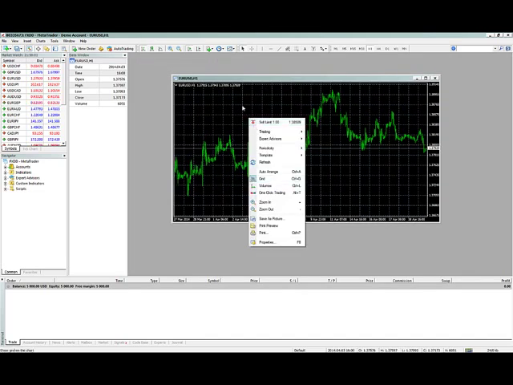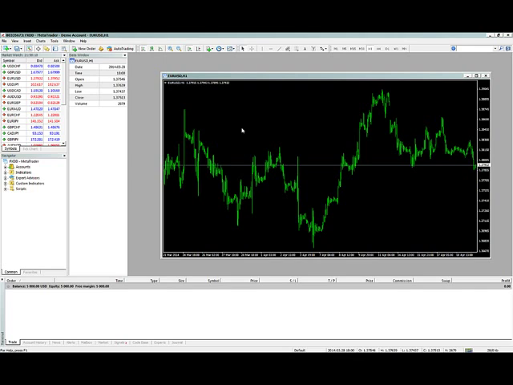And I like to turn the grid off. You just right click and go to Grid. And to actually apply the indicators, you can come over here back to the Navigator, click on the custom indicators. It's a little plus sign. It's to make it bigger.